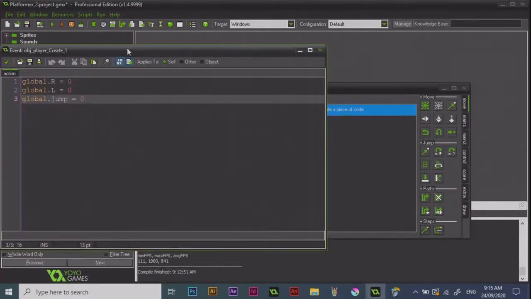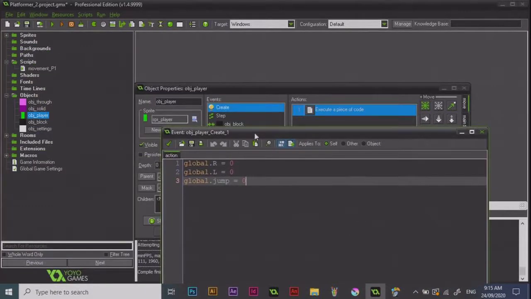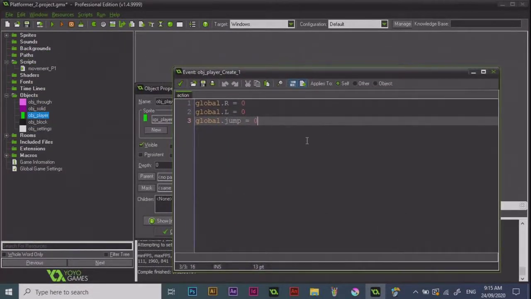We'll set these variables under the player in the create event. So when the player is first created, it will create global.r, global.l, and global.jump. These are just random variables that I've created. I've named them R, L, and jump because I want them to monitor whether the character is jumping or whether the button's been pressed. So these are basically just for when the buttons are being pressed.